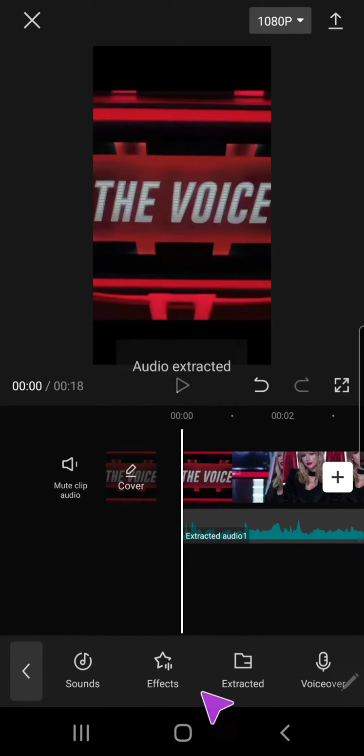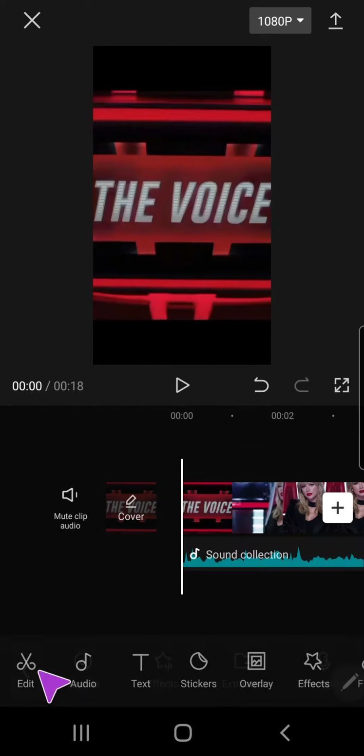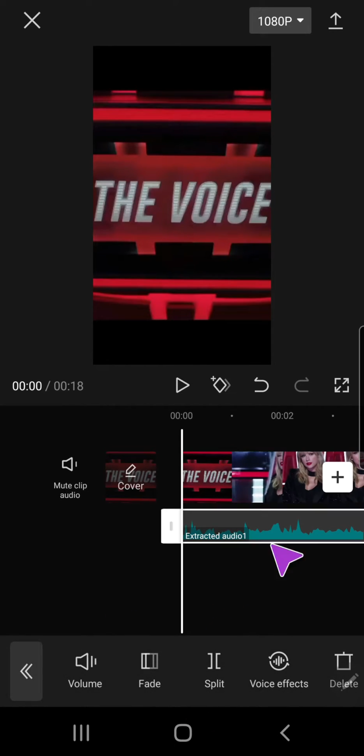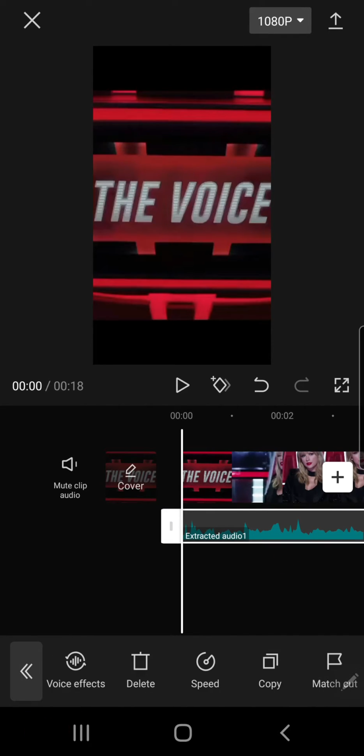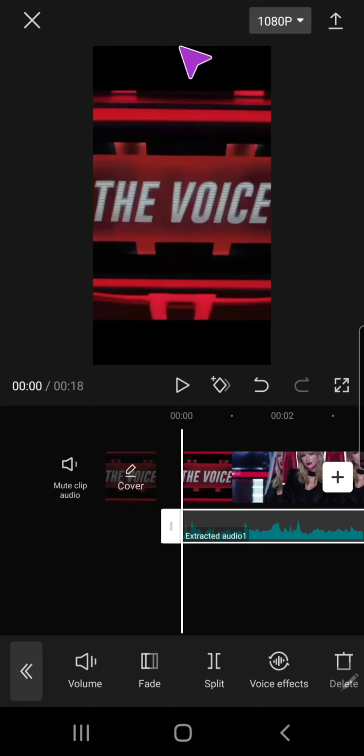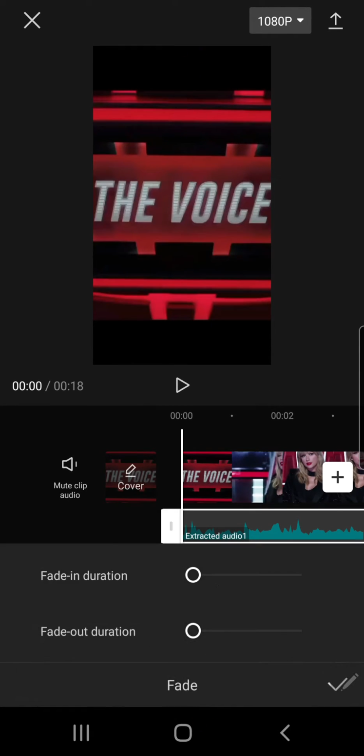And to fade in and out an audio, you are just going to select that audio. You have to click on it, okay? And you are just going to press fade. As you can see, there is a fade button and you're just going to press that. And you are going to select the fade in duration.